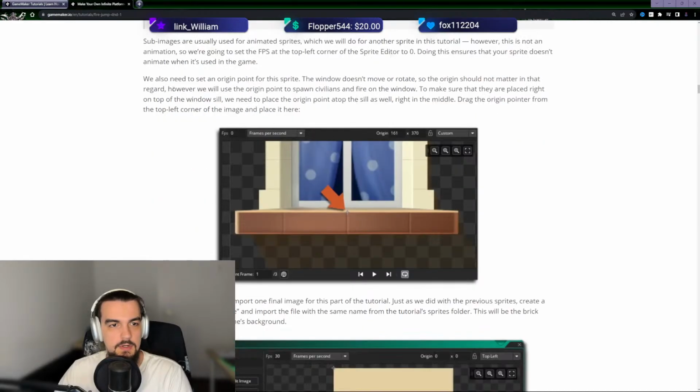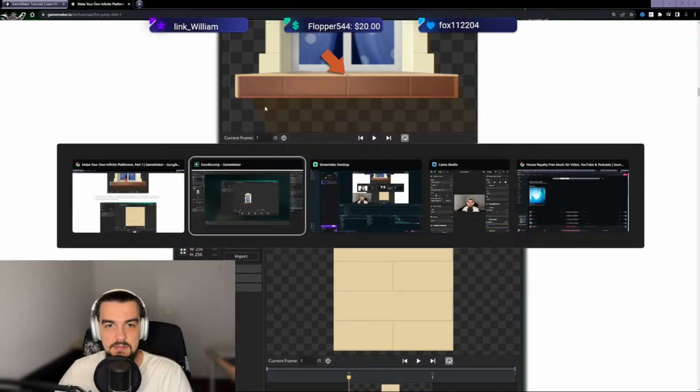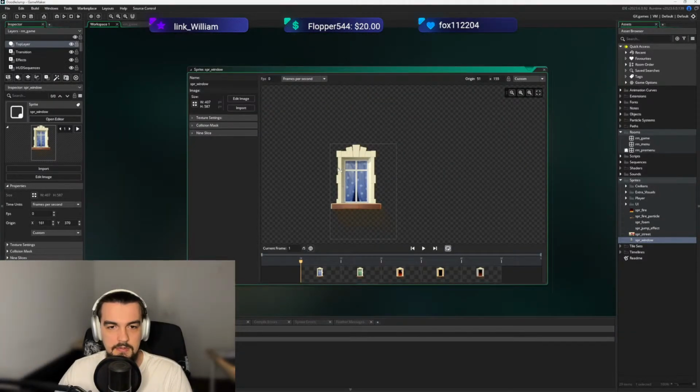Sub images, sprite, blah blah blah. Origin point. The window doesn't move or rotate, so the origin point should not matter in that regard. However, we'll use the origin point to spawn civilians and fire on the window. To make sure that they are placed right on top of the window sill, we need to place the origin point atop the sill as well, right in the middle. Drag the origin pointer from the top left corner of the image and place it here. It is already here. I guess it was like here, but okay.